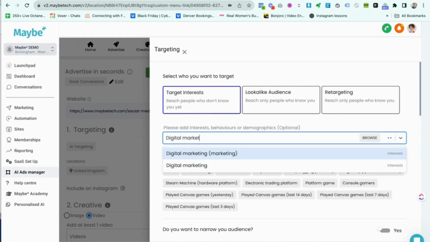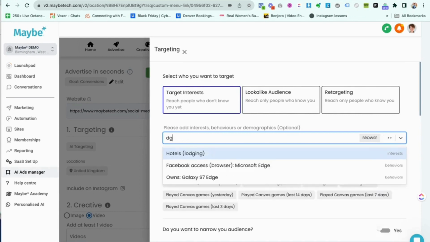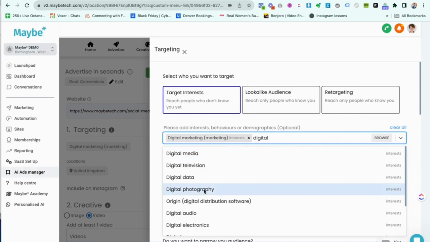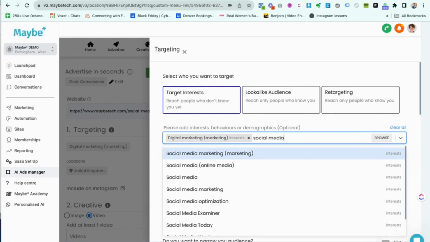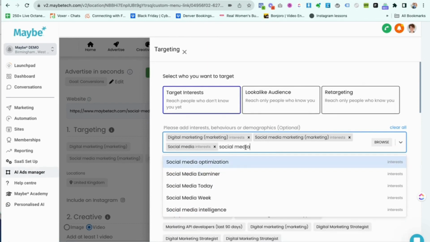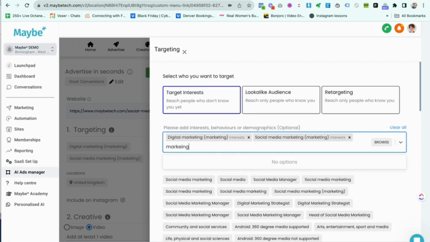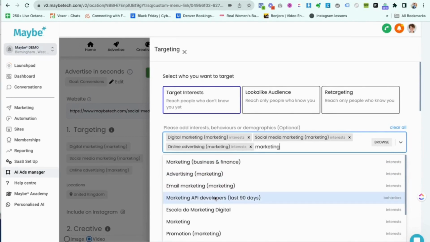So let's type in digital marketing, and then I'm going to click on browse to see. Hang on, let's just bring that one in. Okay, and then let's just bring in social media marketing. Let's do social media more generally, and then marketing. We've got online advertising, that's a good one.